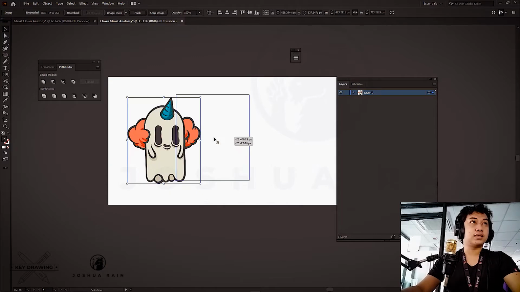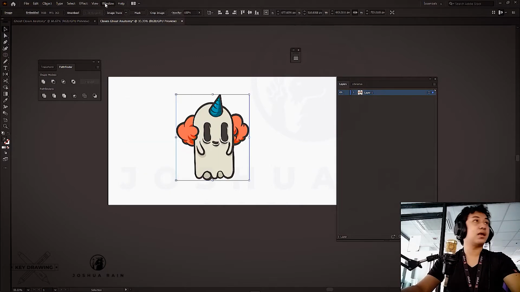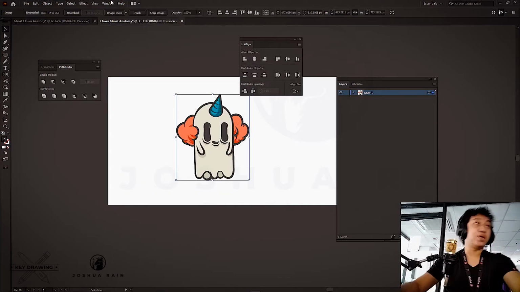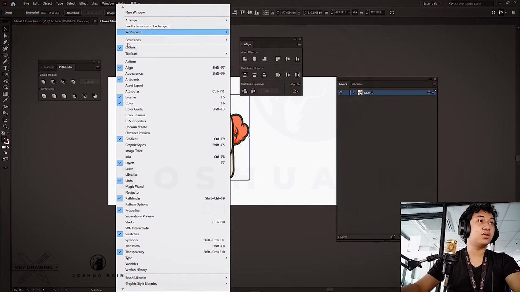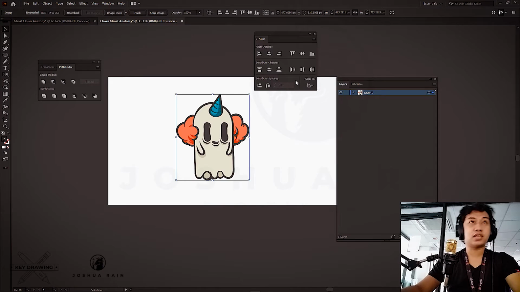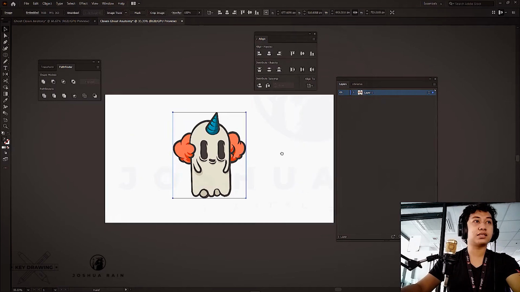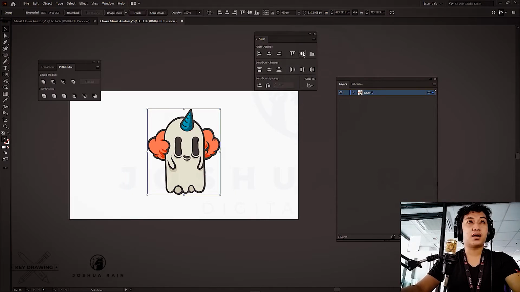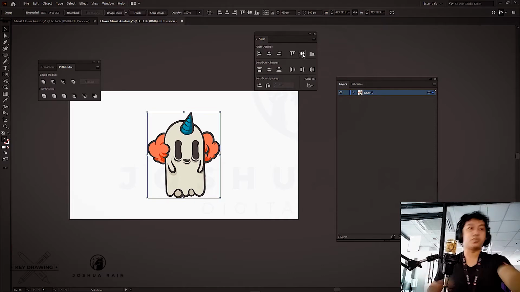You want to centerize this by opening align, Shift F7 ang shortcut. So sa Windows, window, align, and make sure nga nakaset siya sa align to artboard, dili align to selection. Kay gusto nato nga center gid siya sa artboard. Select horizontal align center, and then vertical align center. Boom, now it's centerized.